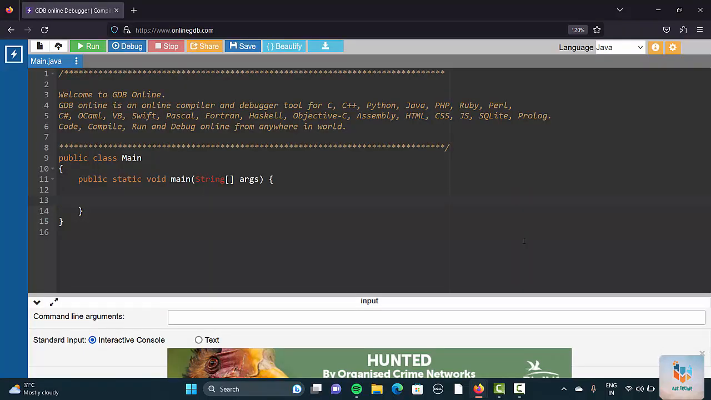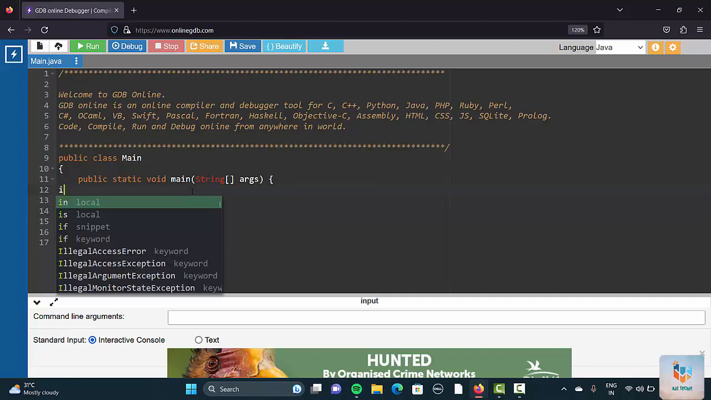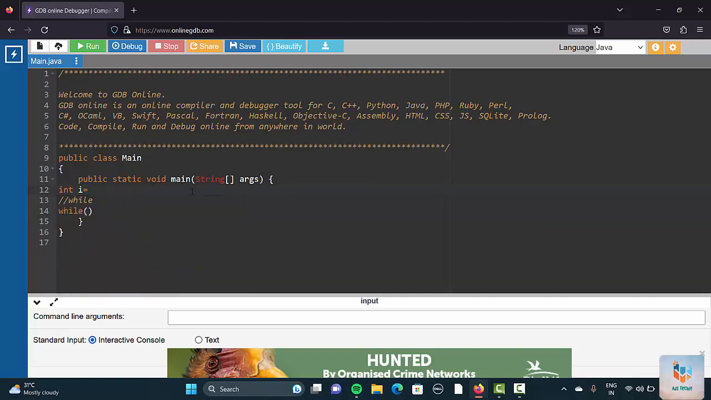Now we can see an example for the while loop. First you have to start with while of. Before giving a condition, I am going to declare some value, for example i is equal to 1. Then you have to give some condition: i is less than, say, 10. So I am going to print it from 1 to 10.